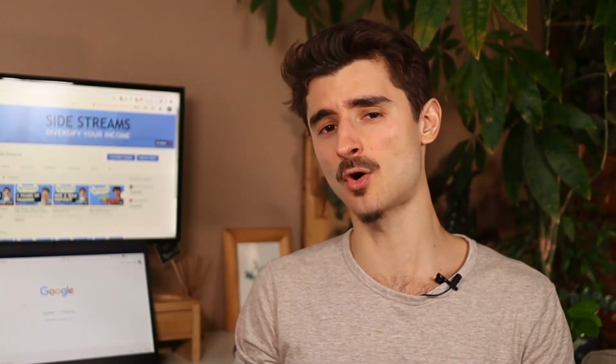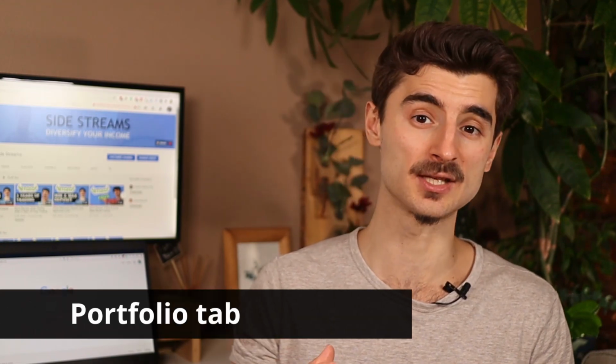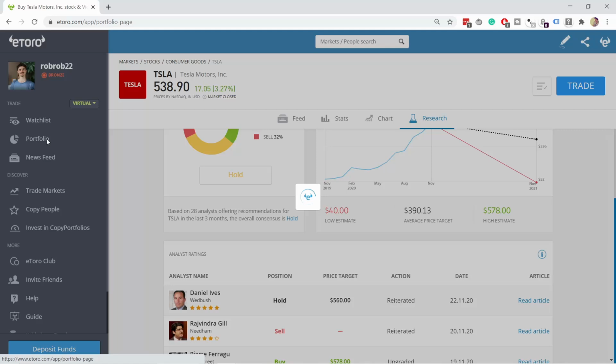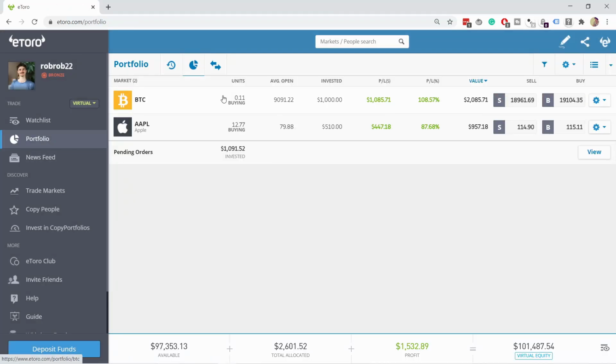So once you open a trade, let's take a look at what you can do in the portfolio tab, because that's where all your trades will appear. I have a few examples here. I have a Bitcoin and Apple. You can see they've been already running for some time, and actually Bitcoin is doing quite well.